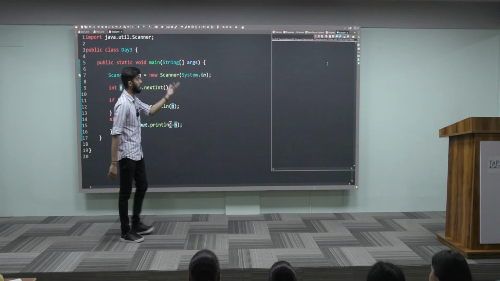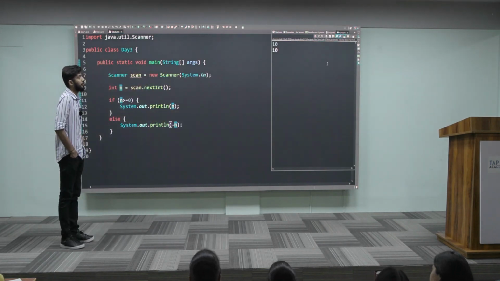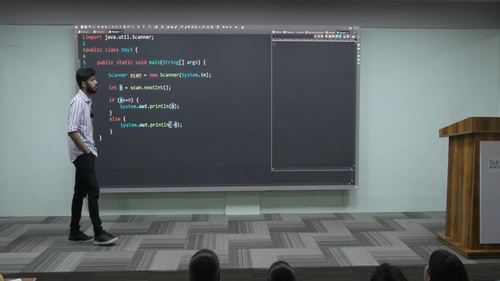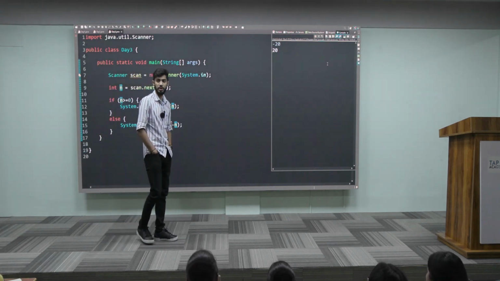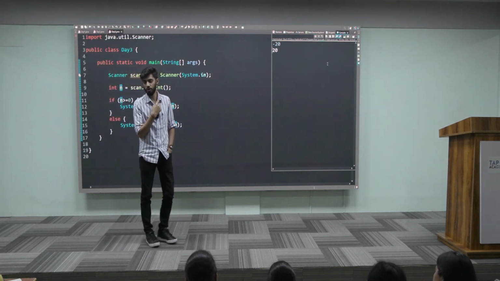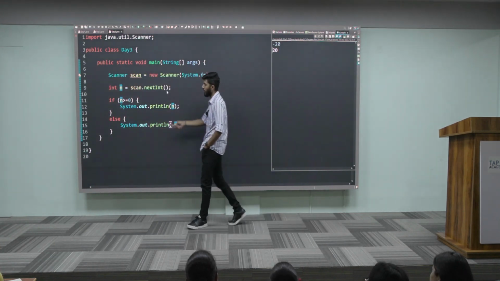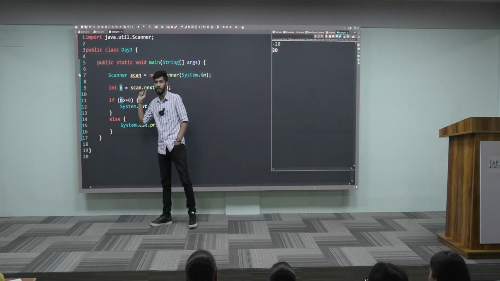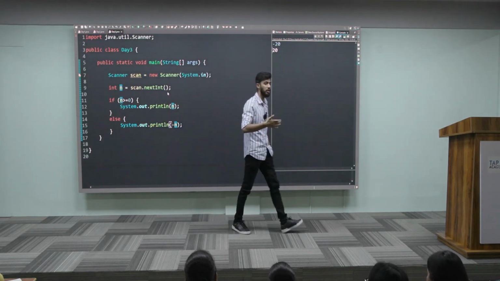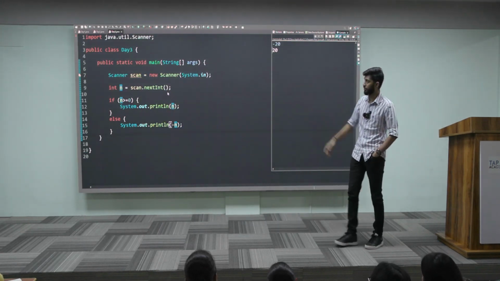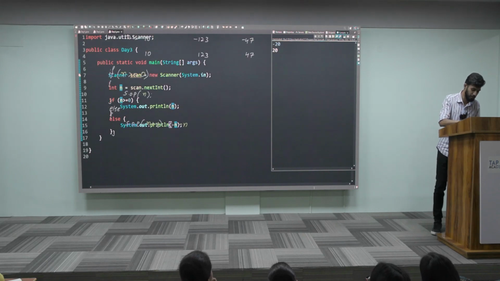So, in case I give 10, it gives me 10. If I give minus 20, it gives us 20. Any doubts in this? No. Great then. So, to do such a simple operation, you don't have to write so many lines of code. You can actually optimize this particular thing. Now, how can we do this? Let's go and check step by step.